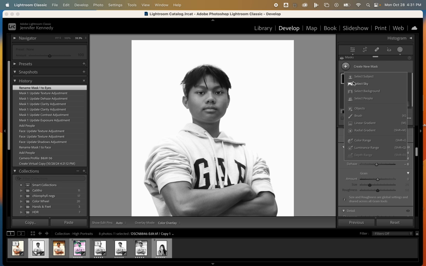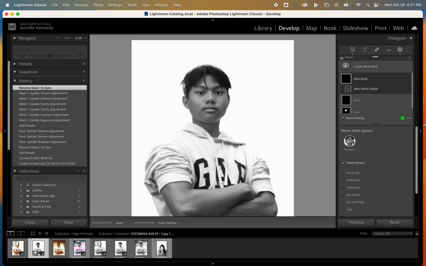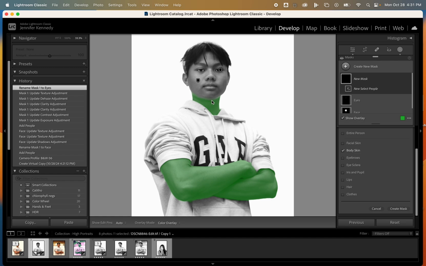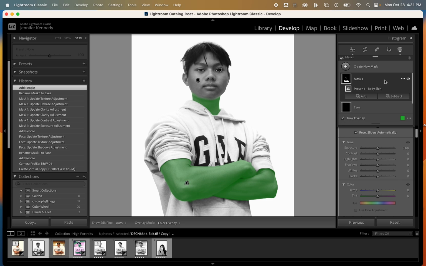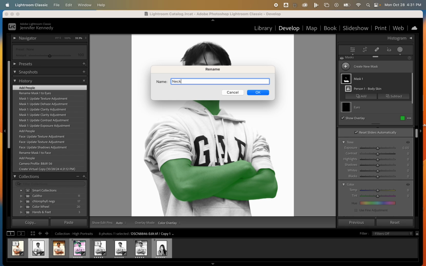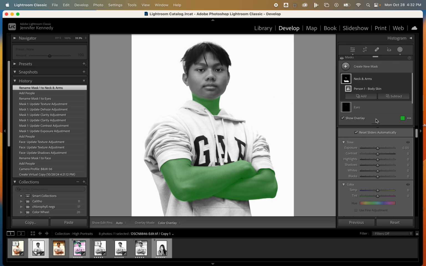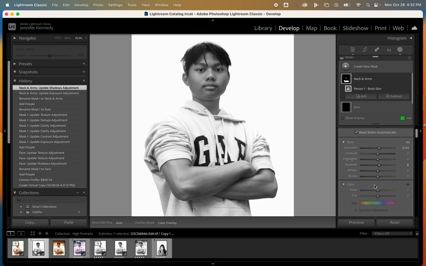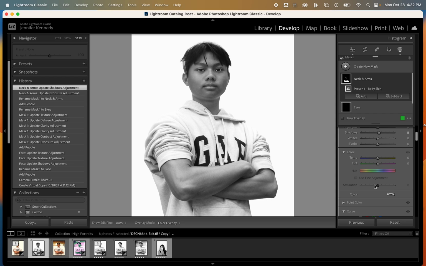So like we need to do his neck. So let's go select people, person, and this is going to be called body skin. So it's going to take care of his arms and his neck, and that's fine. Create mask. Rename neck and arms. Okay. And show overlay off. Brighten it just a little. Lift those shadows just a little. And there you go.